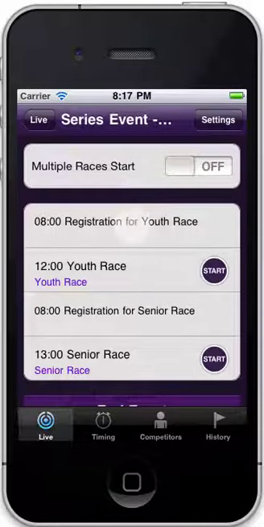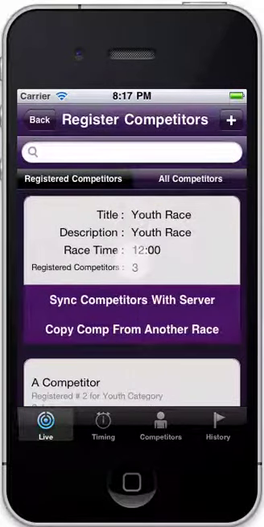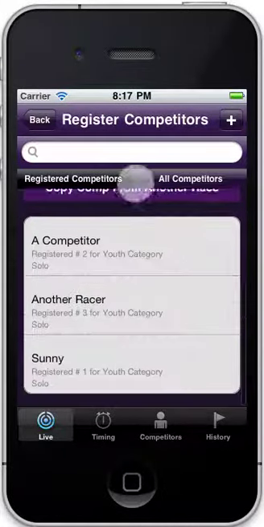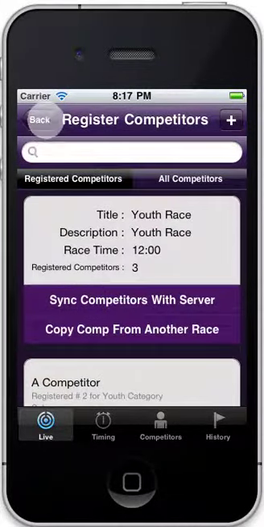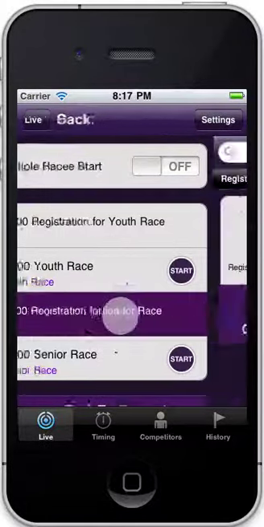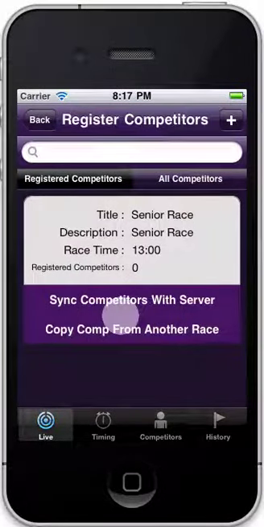Let's check the registrations for the Youth Race. As we can see, I've entered 3 registered competitors. In the Seniors race, I haven't pre-registered anybody, but that's fine, we can still go ahead and time the race. What will happen is when I enter race numbers, those racers will be dynamically registered into the race. And we can do some category fix-ups and add their names in at a later stage.